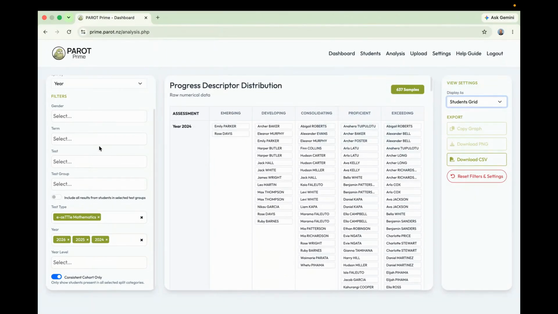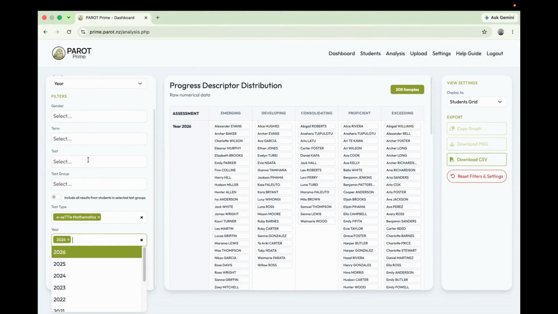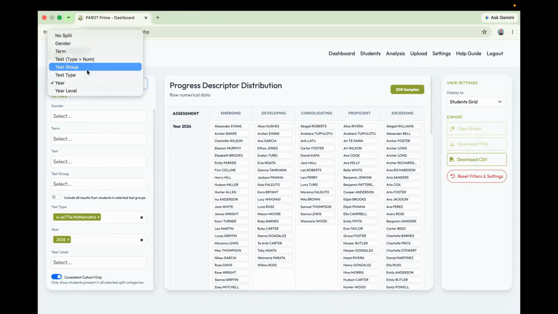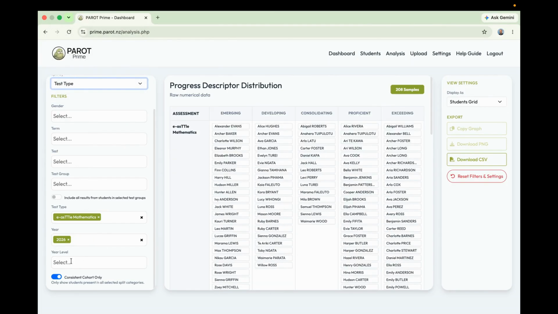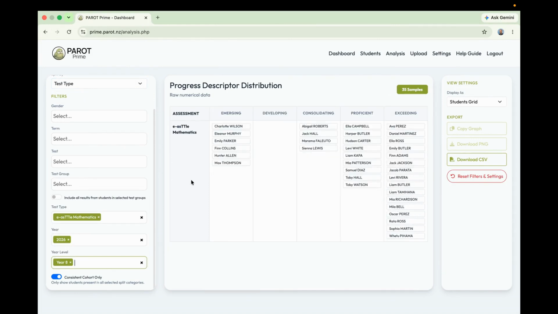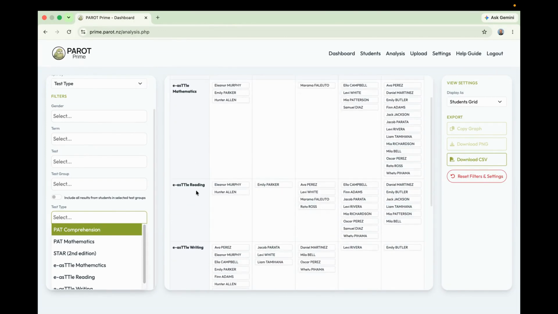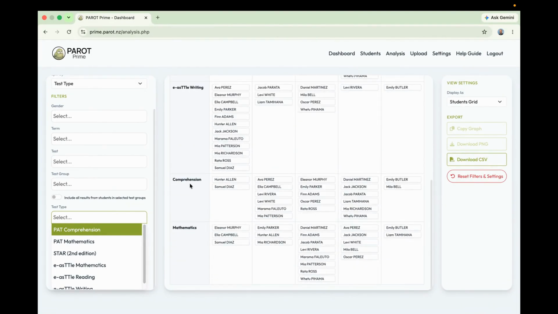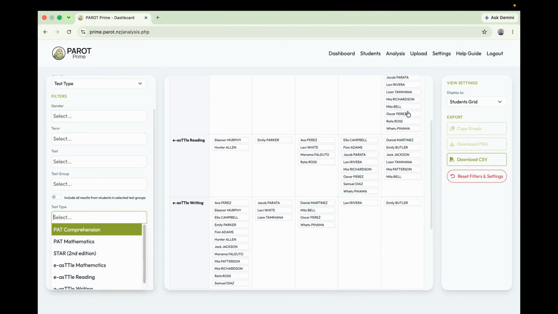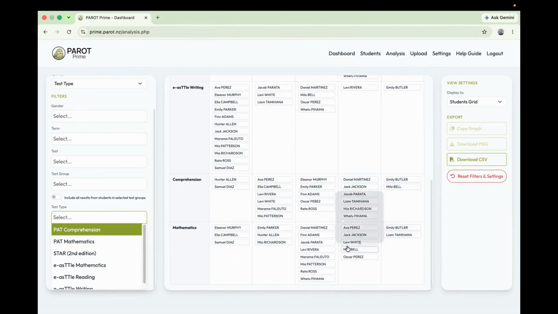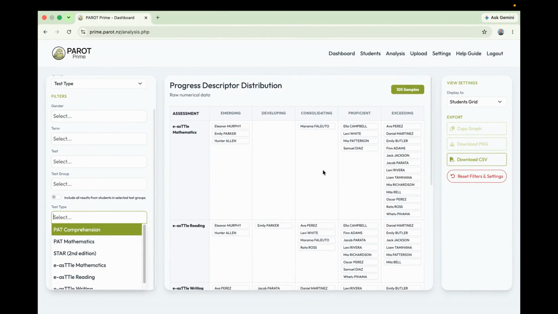This is probably more useful when you're looking at just a slightly smaller group. So let's say we were just looking at 2026, and instead of splitting by year, we might want to split by test type, and we might want to just look at our year 8 students. So here's just our year 8 students and their different assessments that they've done. So we've got the ASTL mathematics, the EASTL reading, the EASTL writing, the PAT comprehension, and the PAT mathematics. So that gives us a really easy breakdown to see, cool, these are the kids that might need extending. These are the students here that might need a little bit of extra support.